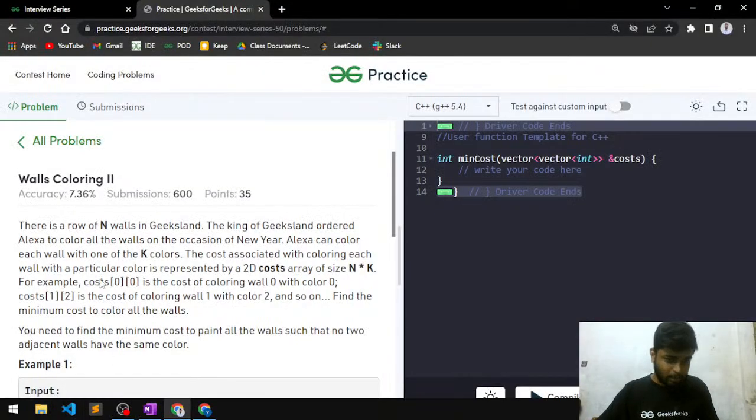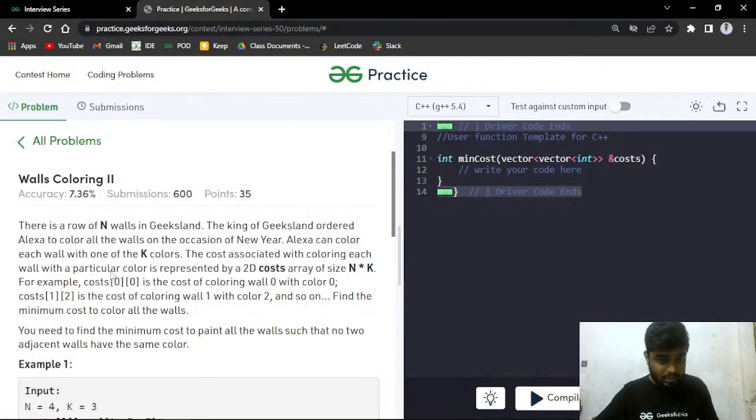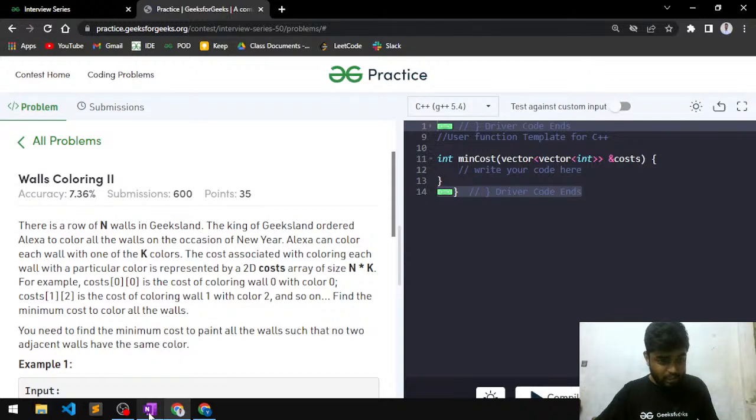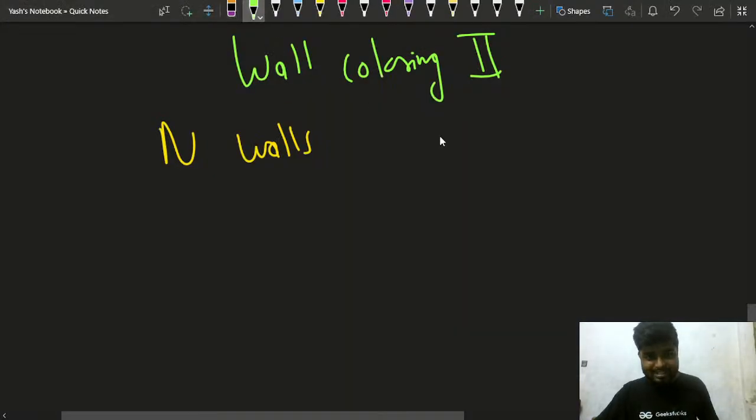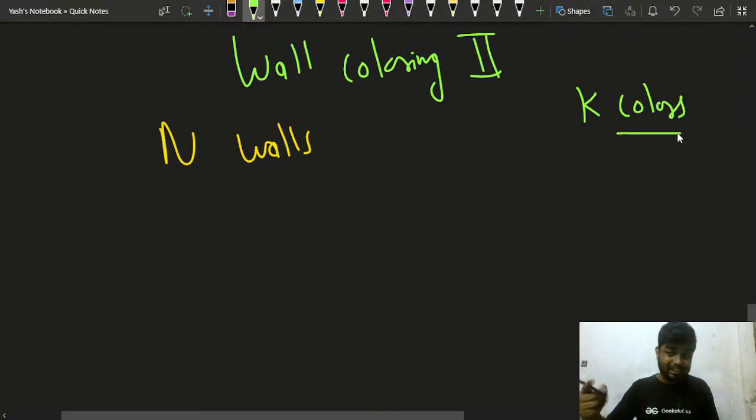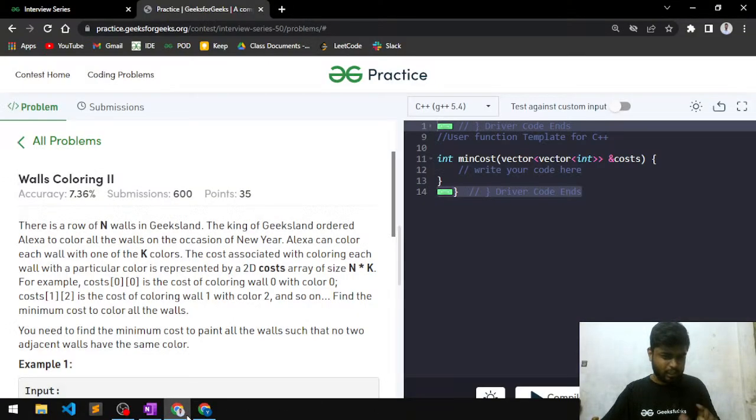Now, how are they going to be colored? Alexa can color each wall with one of the k colors. There are a total of k different colors, so she can use any one of the different colors to color a wall.